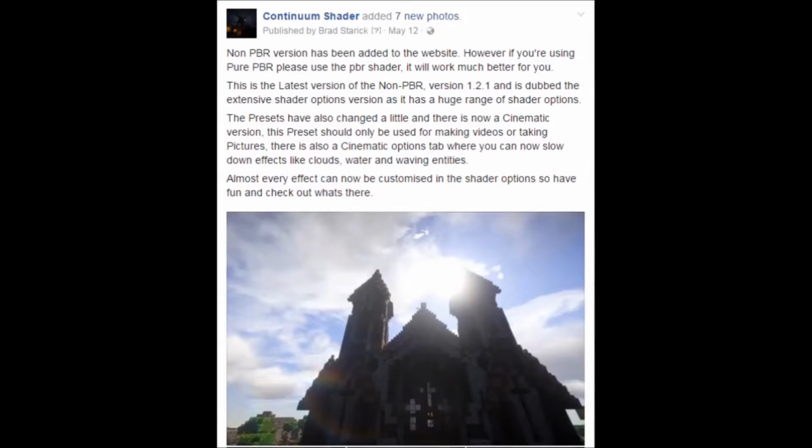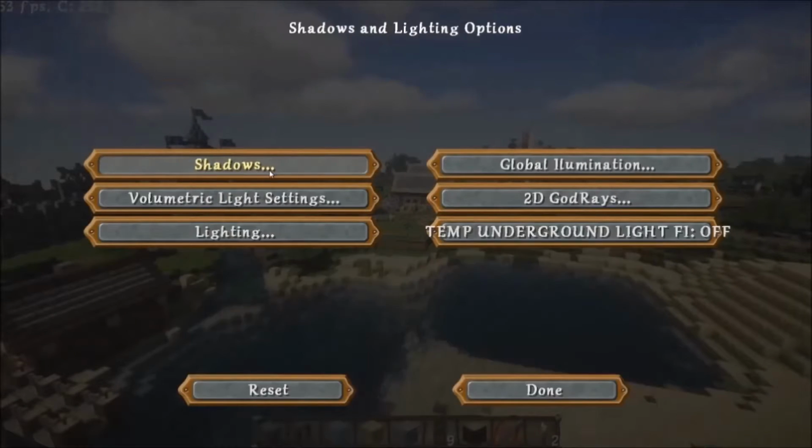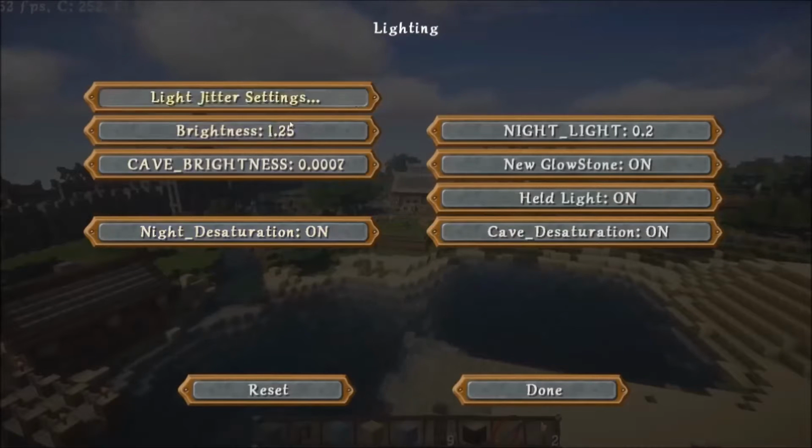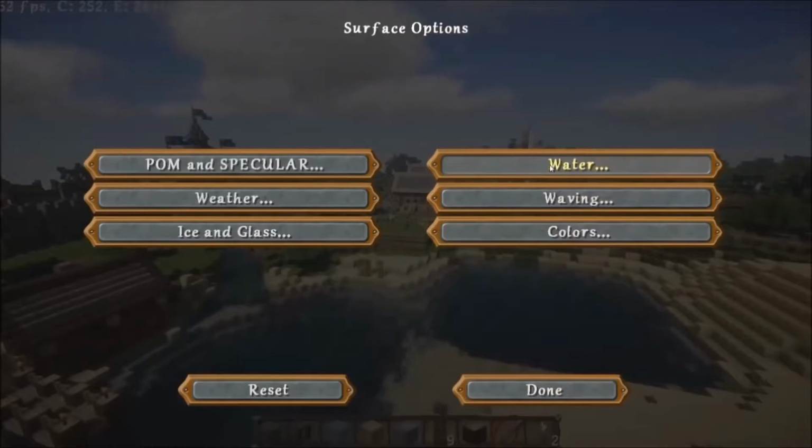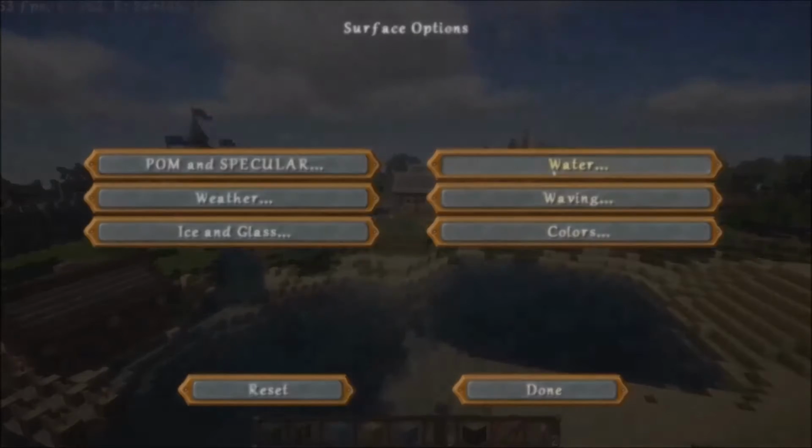Continuum. Considering there was still quite a few bugs within the PBR version, and that the PBR version didn't work well with a lot of other existing texture packs that had speculars in them, I continued to work on the non-PBR version, adding in a huge range of extra shader options.